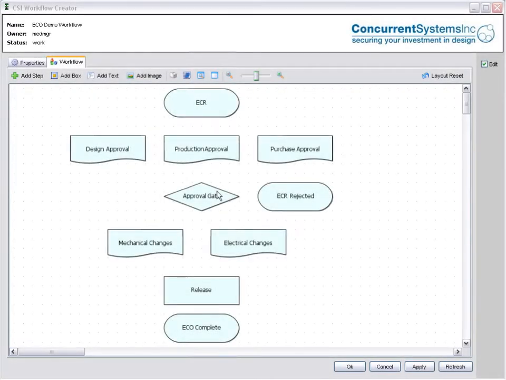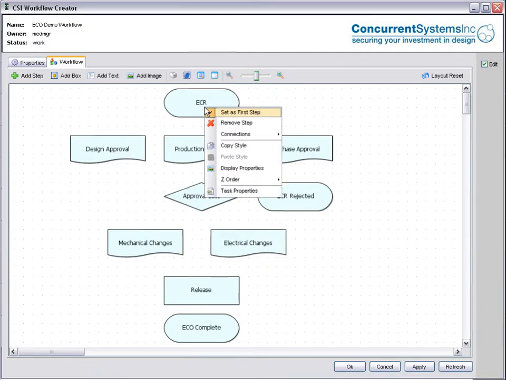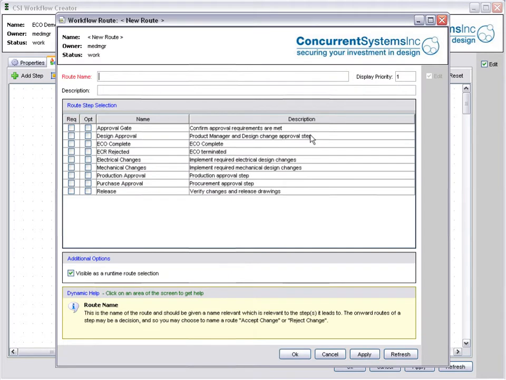Now that the basic layout is established, we can start defining the route through the steps or tasks. Right-click the first step and select the Connections option. We now choose to create a new route. Here we define the route properties, initially giving it a name and description. All information added at this stage helps to make the purpose clear for the user.